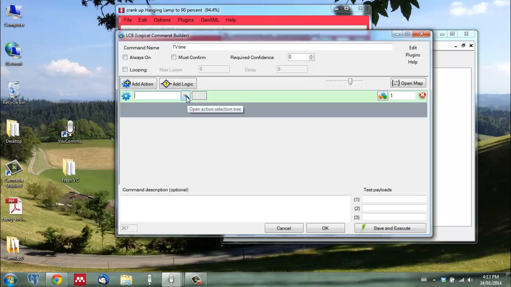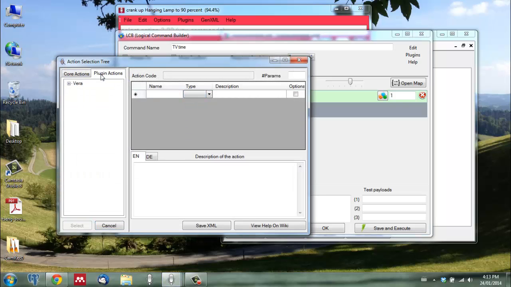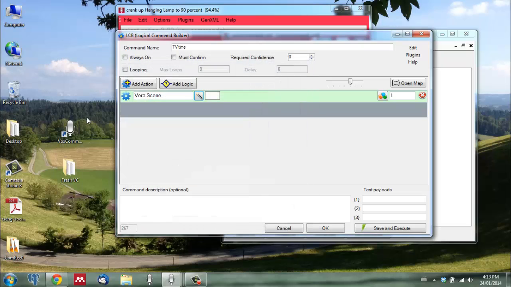Again, let's go check out the action selection tree, go to plugins. What do we have? Hey, look. Trigger a scene by specifying its ID. Excellent, I'll choose that. All that's required in this case is a scene ID. I don't happen to know the scene ID off the top of my head. How do I find it?